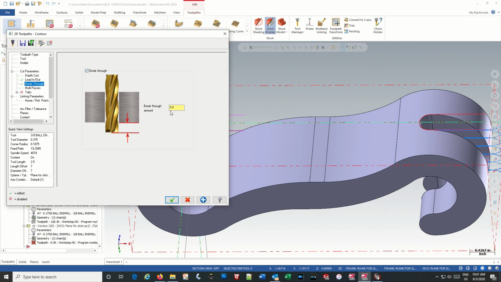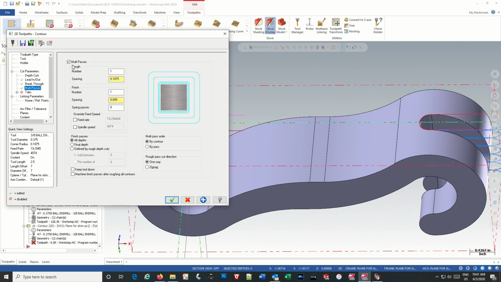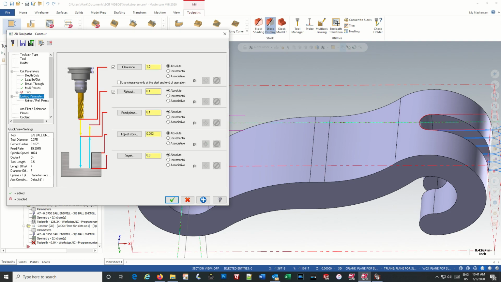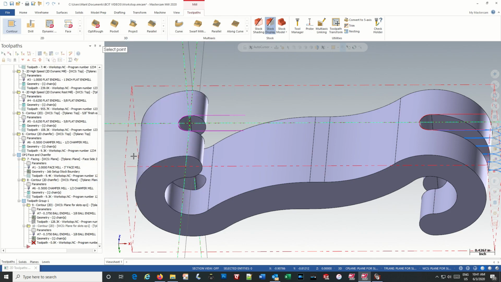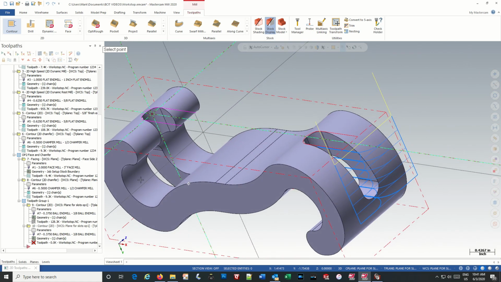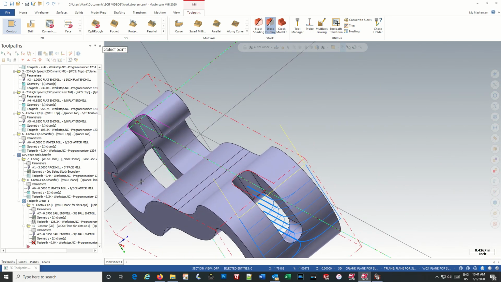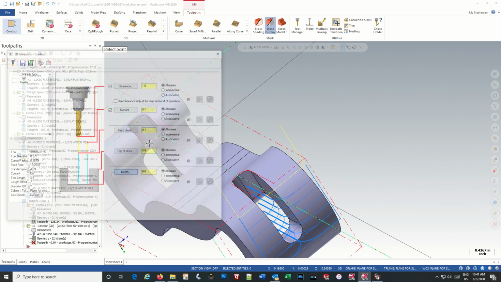Breakthrough. Let's go break through. The tip of the tool is 187 thou. So if we go minus 200 thou to break through, multi passes, that'll be the same. Linking parameters, we need to pick the depth, so the top of stock is 0 again. And the depth we can pick from the very back of this slot right there.